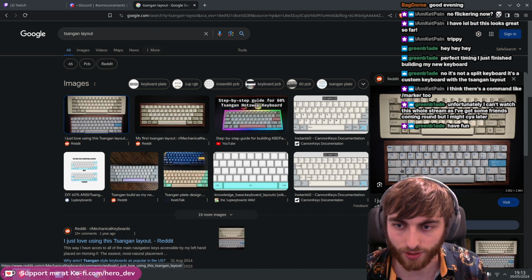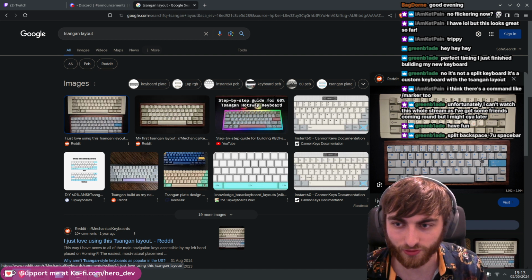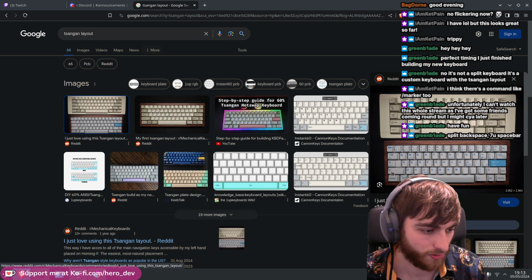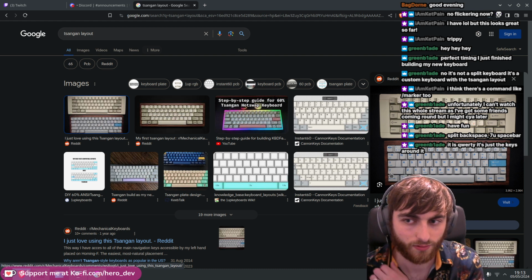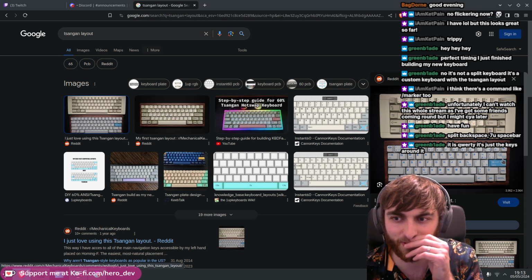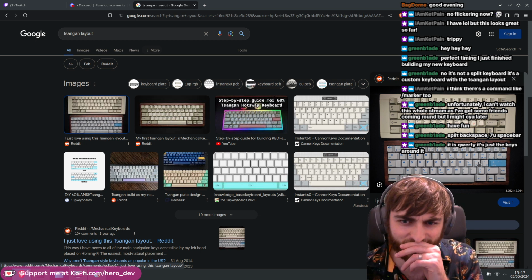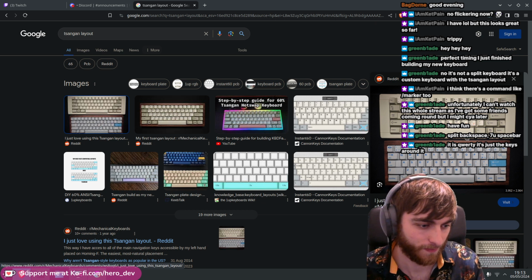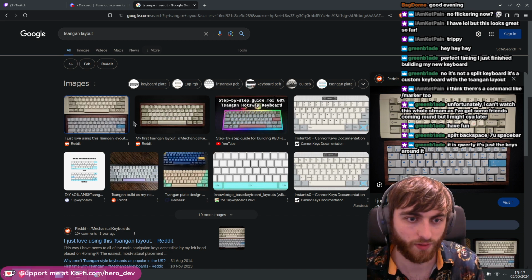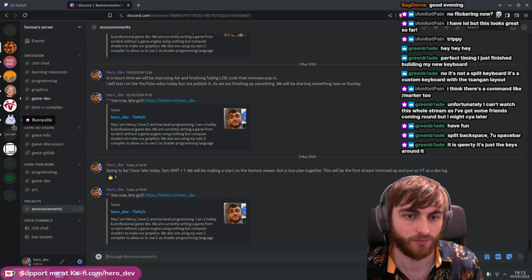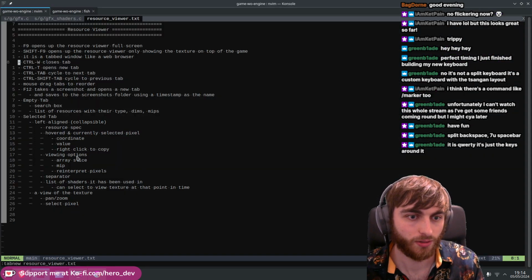It looks kind of QWERTY-like though. Does it? It's maybe just the other keys are a bit different. Split backspace. That's pretty similar. Right. Fair play. Cool. Not bad. Not bad.